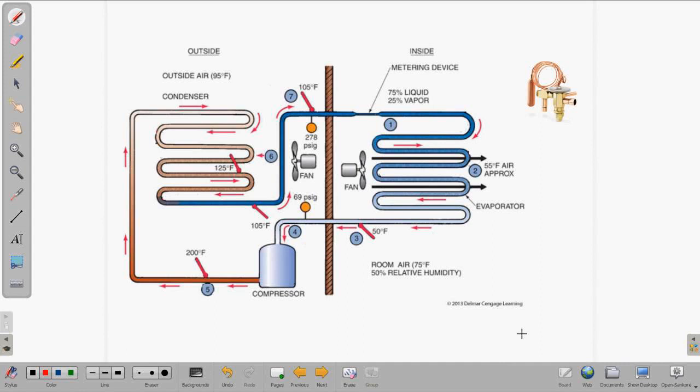And TXVs rarely change. When they fail, they don't change superheat by a degree or two or three or four. When they fail, they pretty much fail open or they fail almost closed and don't adjust any superheat. They do make valves where you can adjust the superheat, and you see that a little bit more often in a refrigeration application and some residential, but that's the last thing you want to do is adjust the superheat. You're going to have to find out.